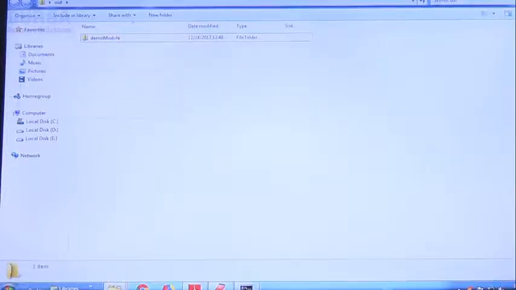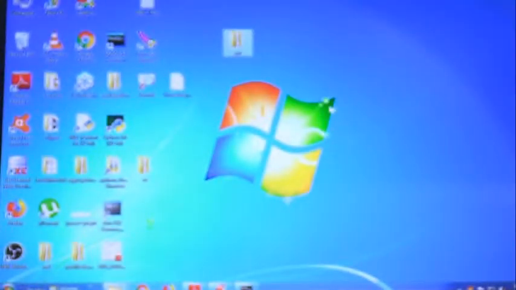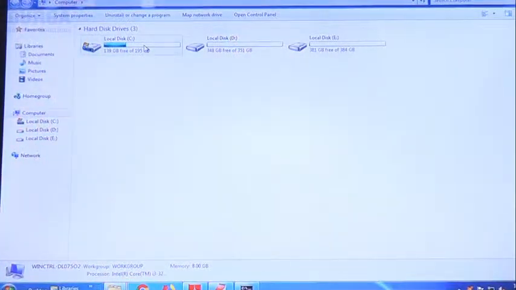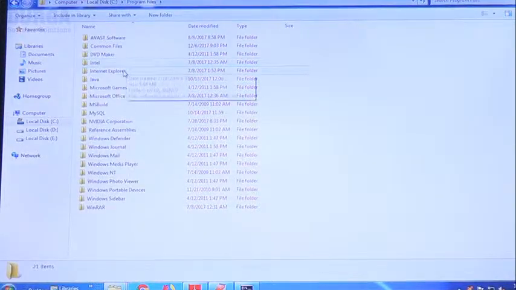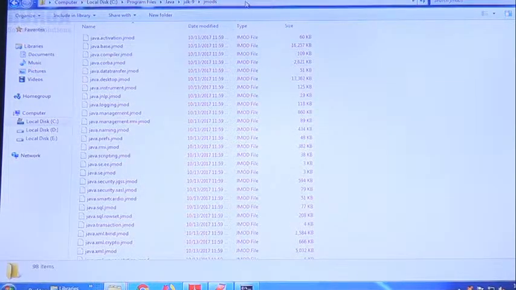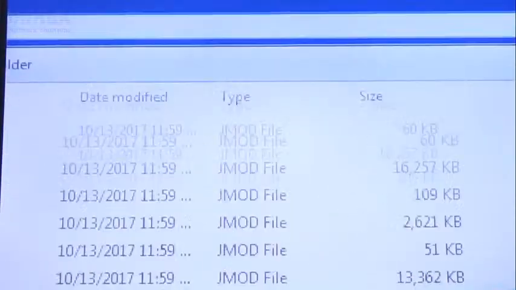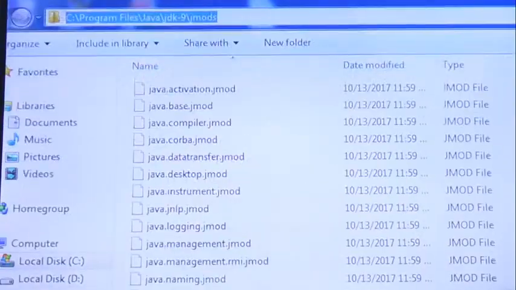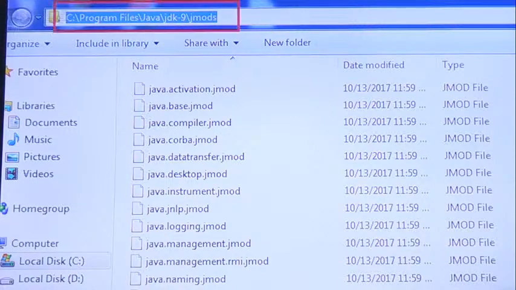That's why, observe carefully, sir. Let me go to the C drive, Program Files, next Java, next JDK9, jmods. Can you please have a look once, sir? Here, this location you people should be clearly aware of, right? C: Program Files, Java, JDK9, jmods. In that, one module is there, java.base.jmod.